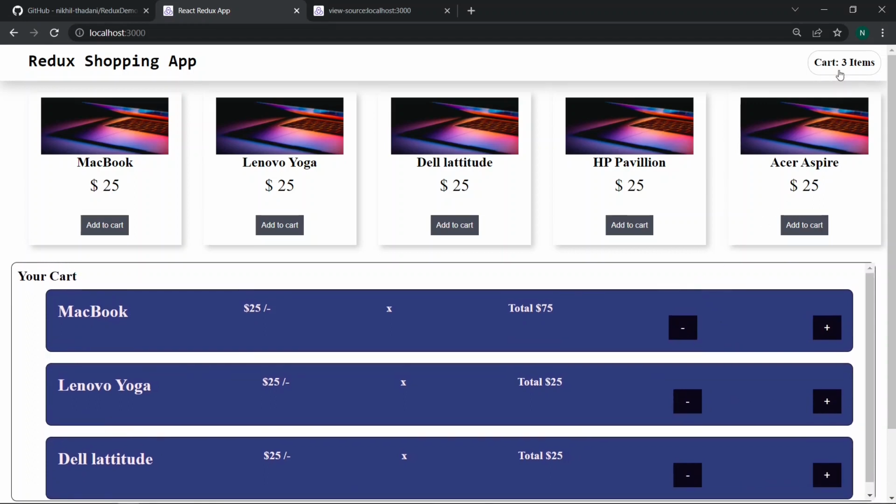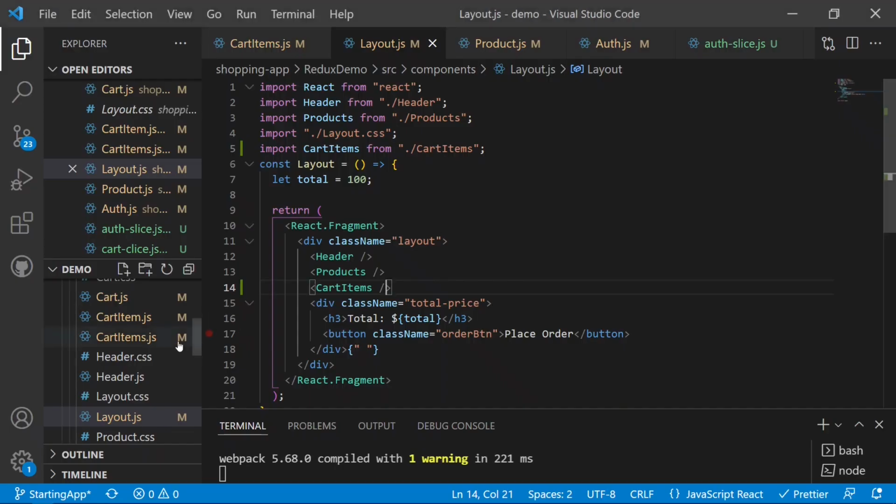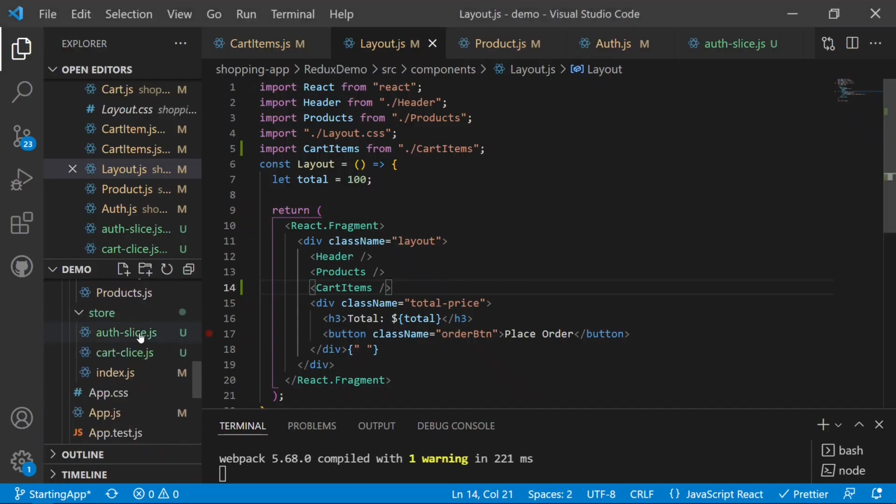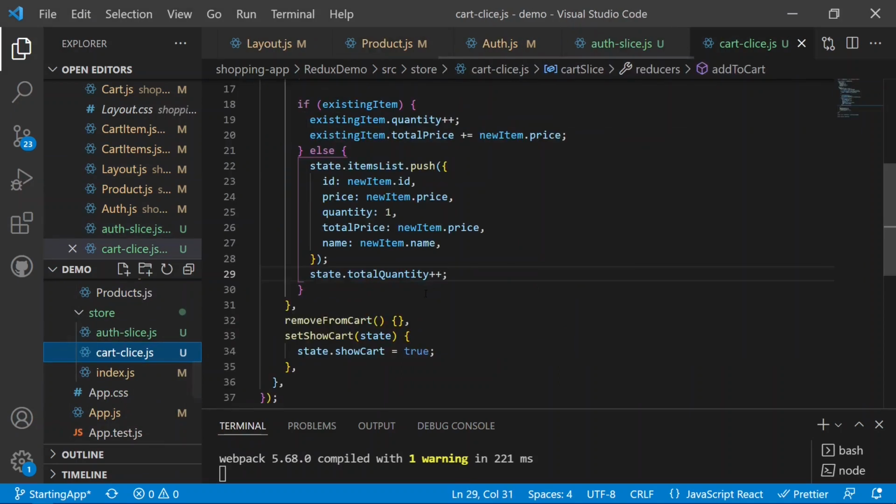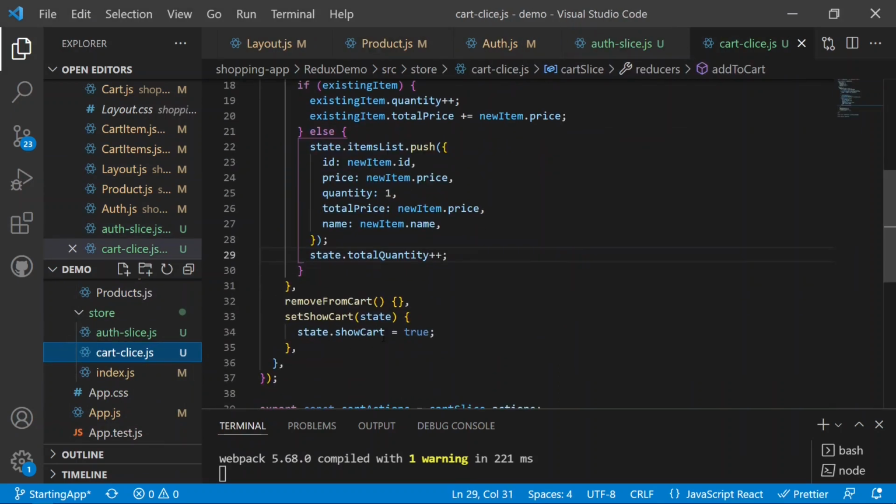So now we have the cart, and now we need the functionality that once I click on the cart icon here, only then it should show me the cart, and once I click on it again, the cart should be removed. So we need that functionality, and for that we have also built that functionality in the cart_slice.js, where set show cart will be equal to true.